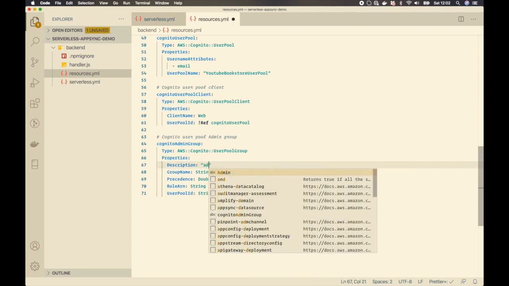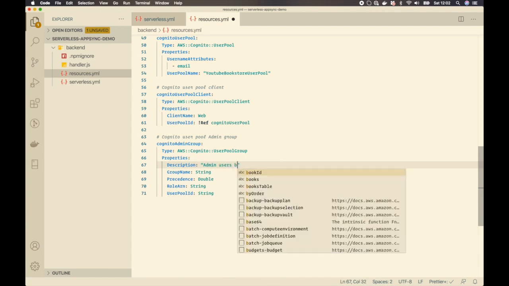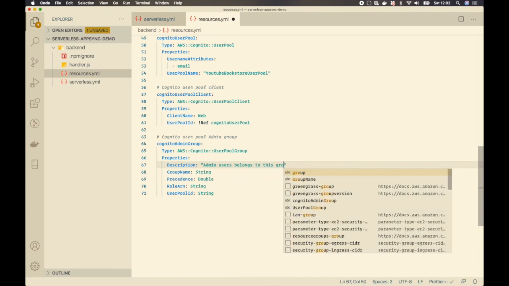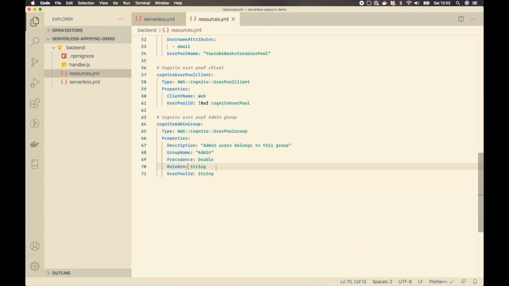So we can say admin users belong to this group. Let's call this group admin. And the precedence value. Now if a user is part of, let's say, multiple groups, then which group should be prioritized? So this time I'll set the priority 0. That means it gets the highest priority. Now here again I need to reference the user pool ID. So let's do the same intrinsic function. And yes, I did not skip this.